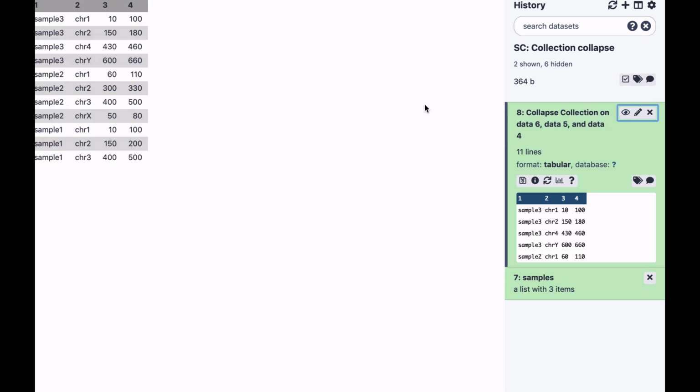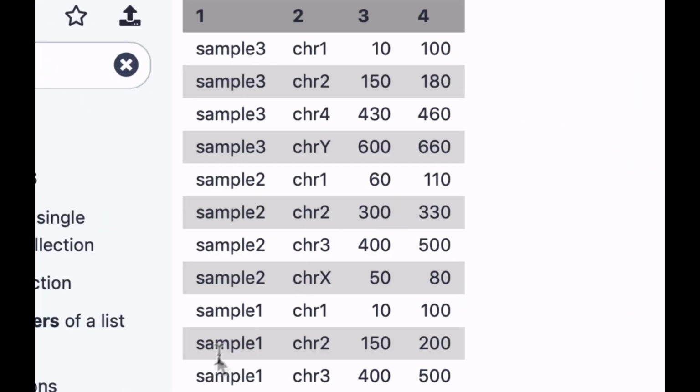You can see that it's a simple concatenation of the files, but this tool adds a separate column, and that column tells us what original data set this information corresponds to. So this is an example of how you collapse a collection.